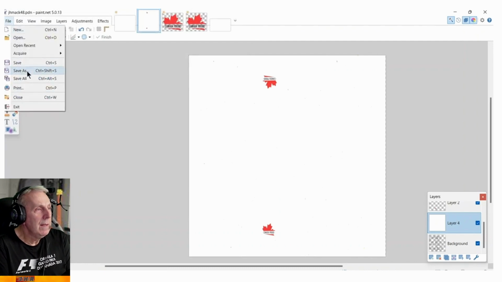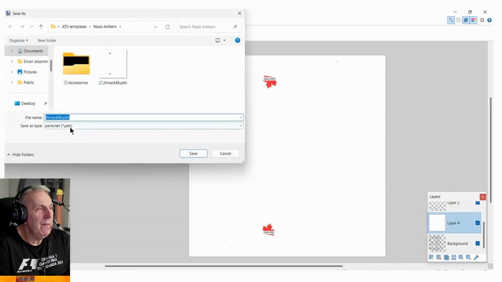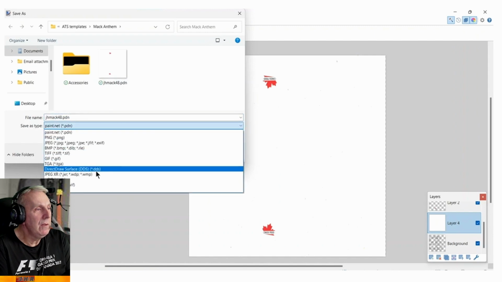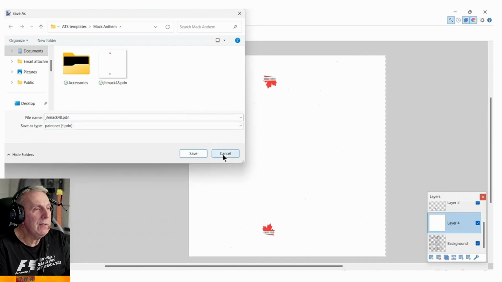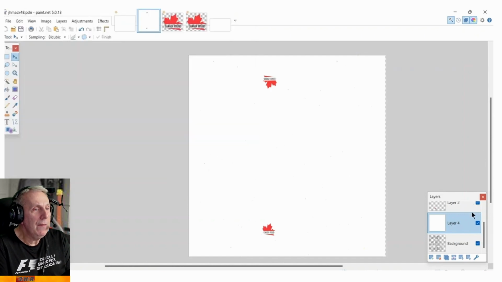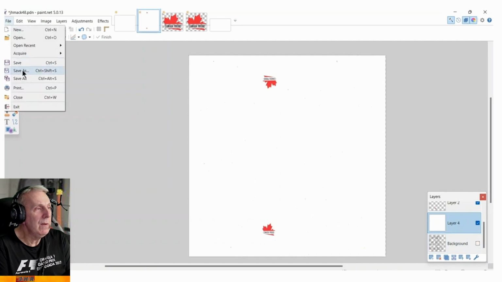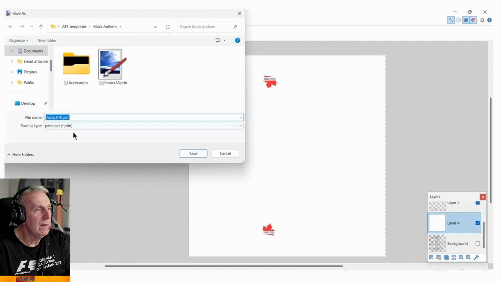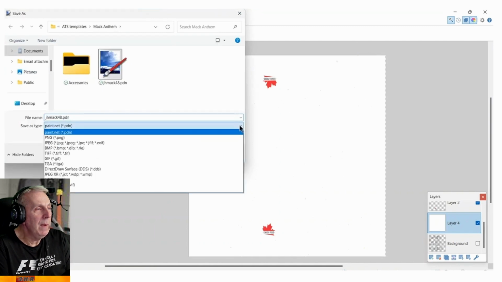Now, that's a Paint.NET file, so I can go and edit that again. However, for Mod Studio 2, I need a DDS file. But before I save that, I have to do one important thing. I have to click off the little check mark for background. Now, it didn't do anything on the image, but it's important for saving as a DDS file. So now I have my JHMac48.